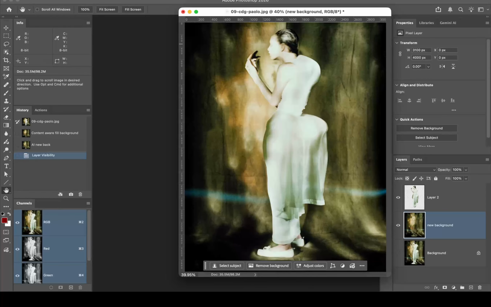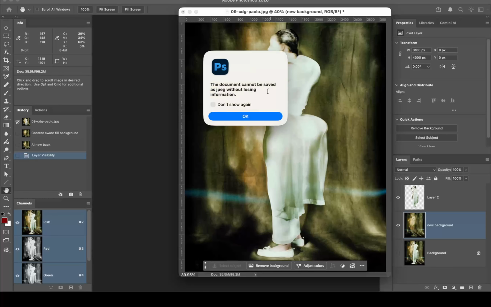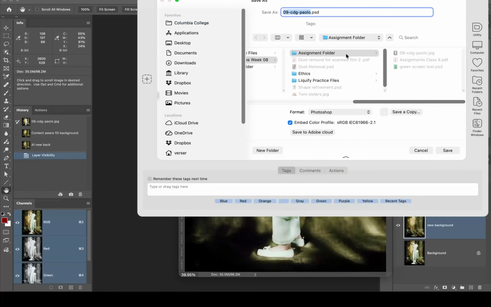So at this stage of the game, I would save my work. Up to the file menu, down to Save As. This opened as a JPEG, so you're going to get this warning that says the document cannot be saved as a JPEG without losing information. JPEGs can only contain a single layer. We've got 3 layers in here, so there'll be a compromise if I do that. I'm just going to say OK, because I don't want to save it as a JPEG anyway.